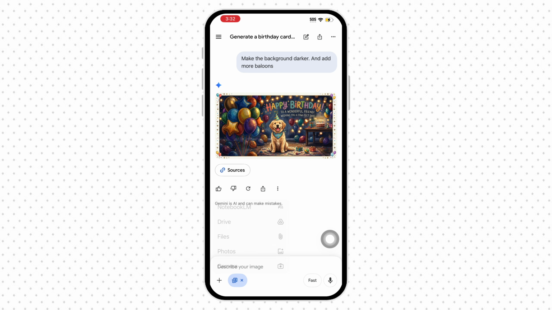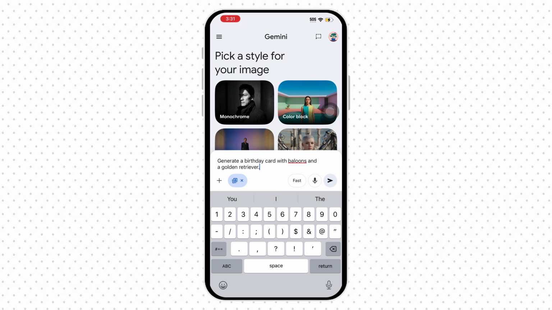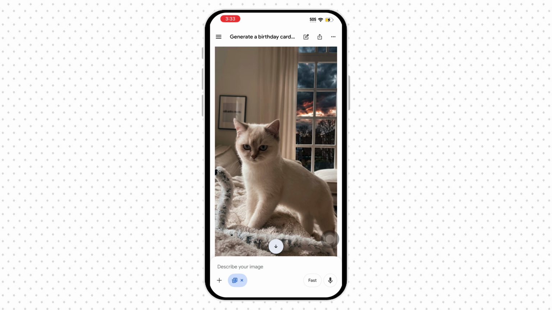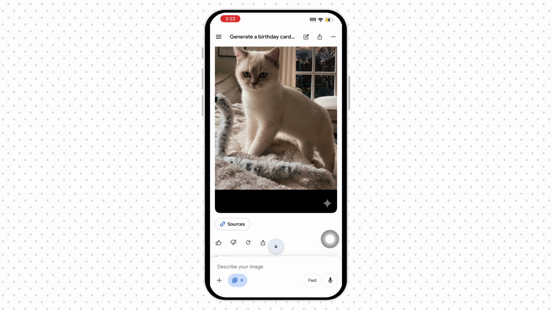You can also upload your own photos and ask Gemini to edit them. Tap the plus icon, select a photo, and ask, make the sky look more dramatic in this photo, or remove the background from this image. Gemini makes the changes and you save the result straight to your camera roll.